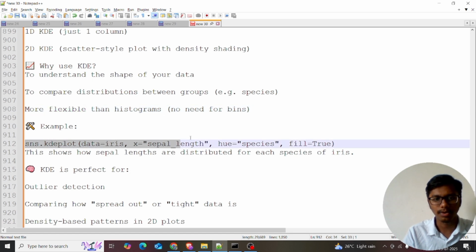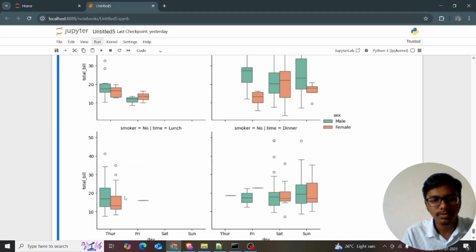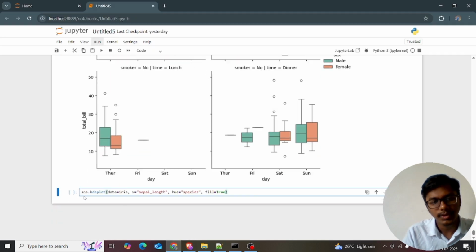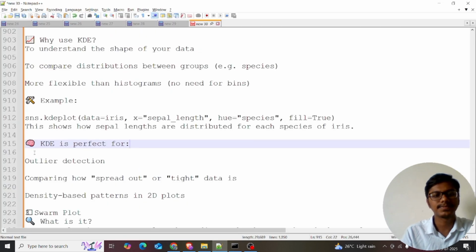So I just copy this code and enter it into my Jupyter notebook. I just want sns.kdeplot, with data equal to iris, and x equal to sepal length, and hue based on species. I just want to group by the category. I just fill it, right? Yeah, this is the KDE plot. It looks pretty good, right? So Setosa, Versicolor, and Virginica. That's like that.